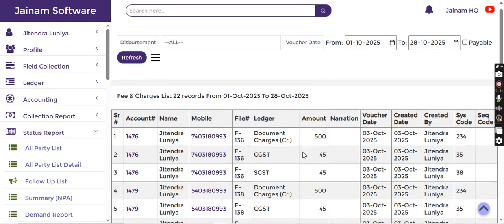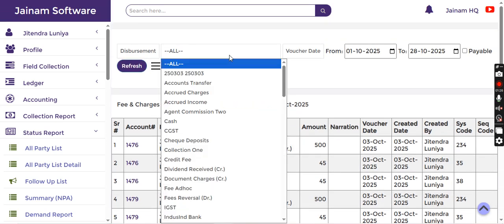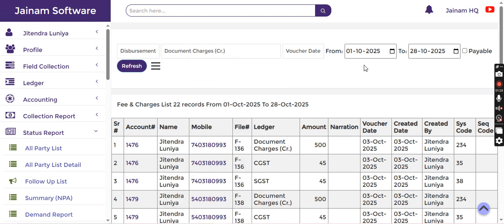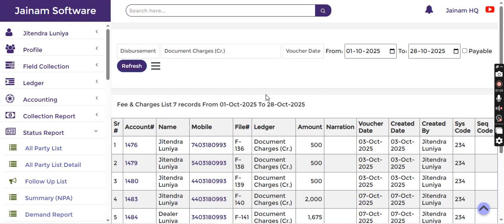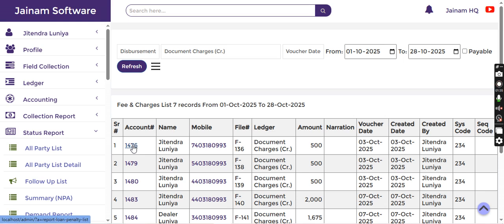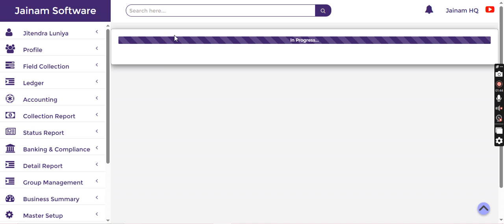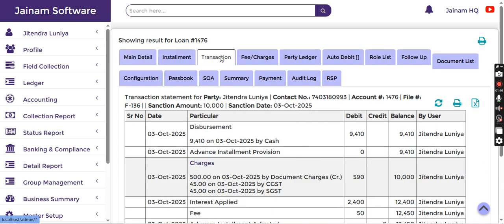Now from here, I would like to know, okay, give me the list of only document charges. So I'll get the list of document charges here. I can click on the specific loan. I'm just opening the loan in a different window here and searching this specific account. So here, if I go to transaction, this is the document charges at the time of disbursement.